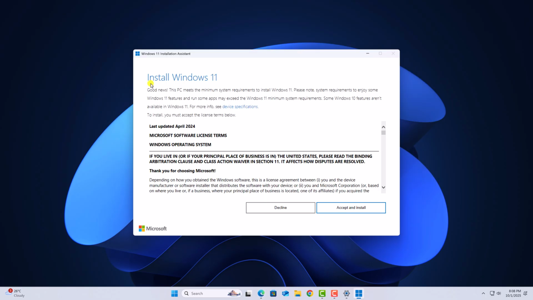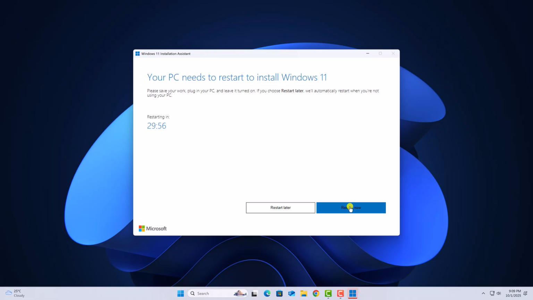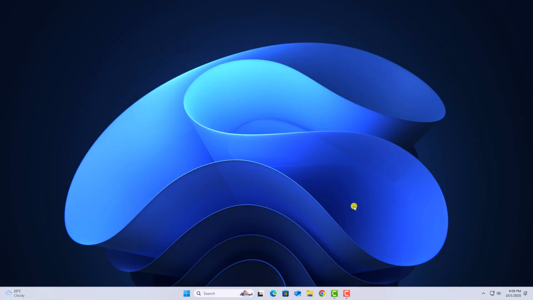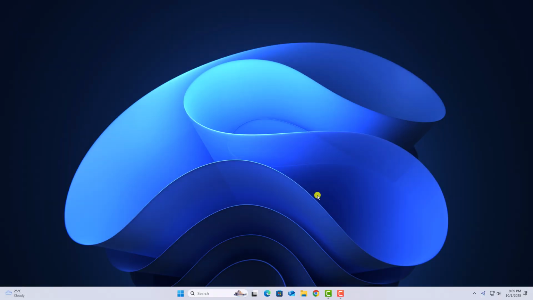Let me minimize the browser and click on Accept and Install and wait for the downloading process to complete. Once the download has been completed, it will automatically install the update. Once the update has been installed, you will get a restart window. Simply click on Restart Now and click on Close to reboot your device.